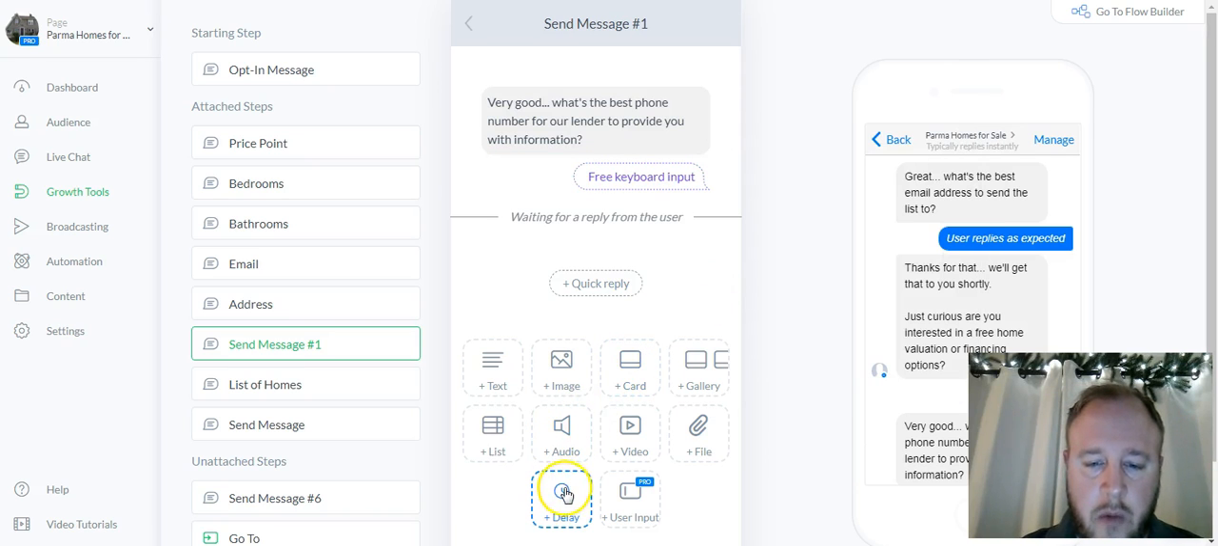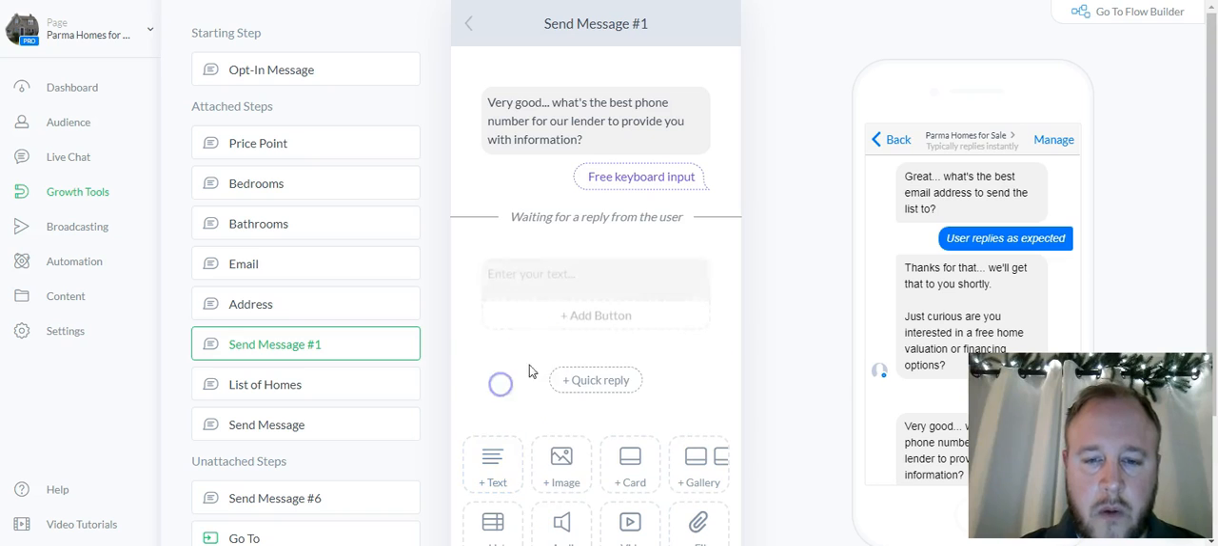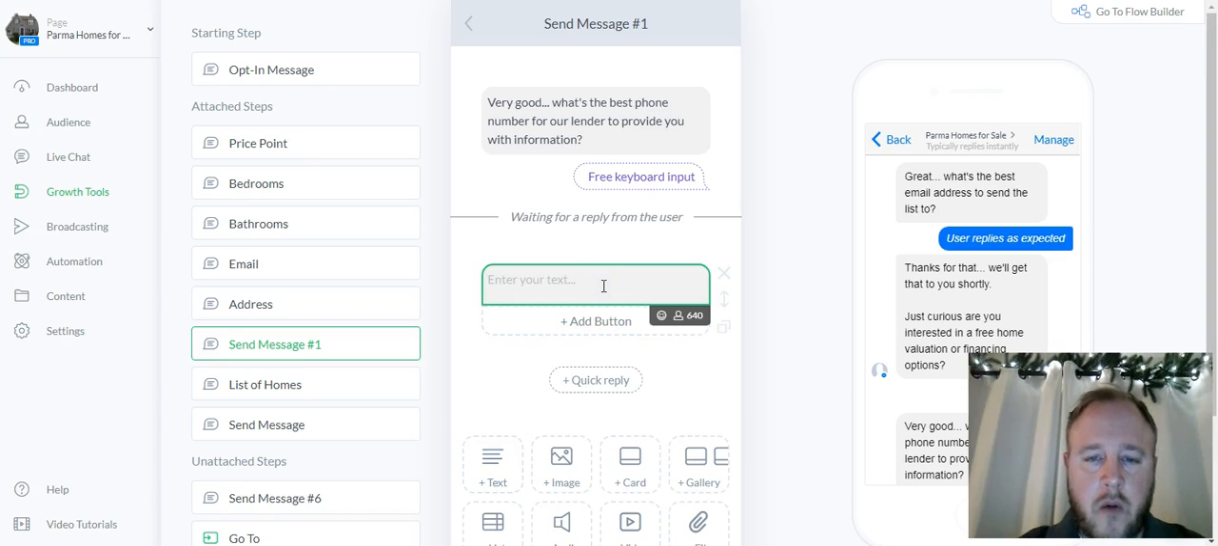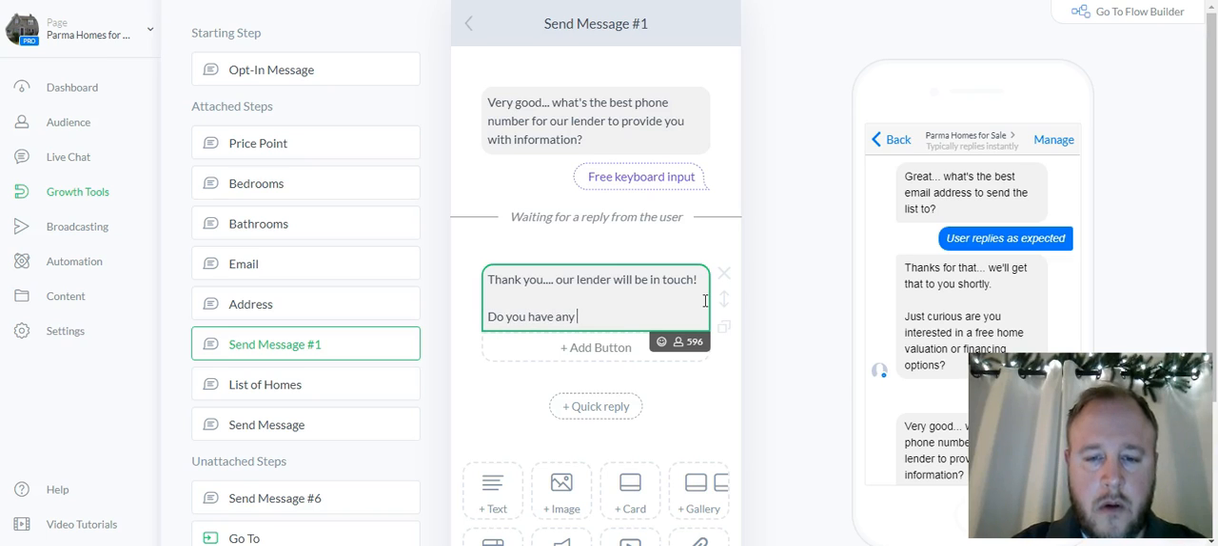Once they provide their phone number, we're going to send them a thank you and tell them that the lender will be in touch. I always like to leave the last message in a flow. I always like to ask the question if they have any other questions. It provides them an opportunity to keep the chat going.